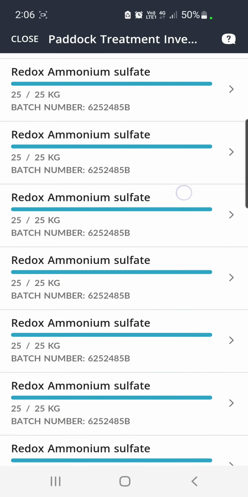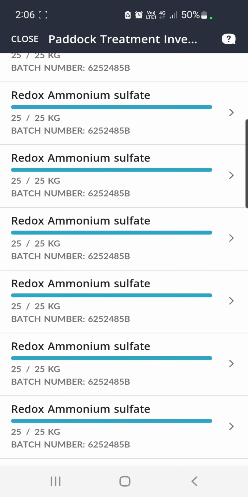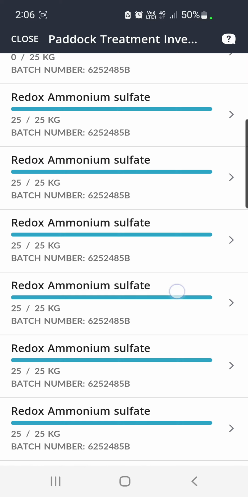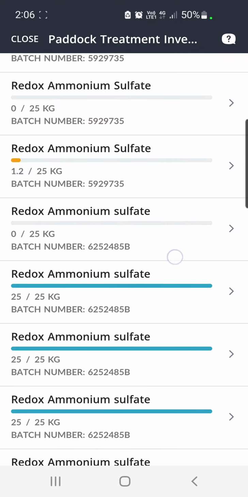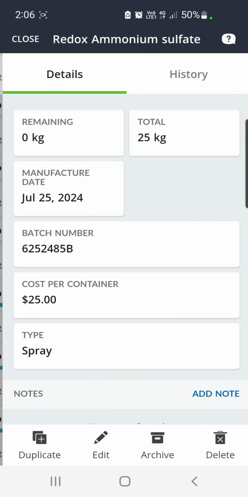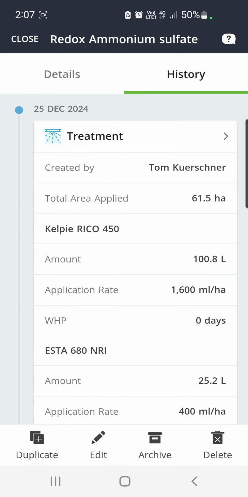And so now I've used some of these containers of ammonium sulfate. They're no longer in existence in my farm chemical shed, but they're all still here in the inventory. So I'm going to have to go through and delete them, or I don't know what I'm going to do. Meanwhile, this one has been used way in excess of what it can obviously be used. So there's something wrong there.